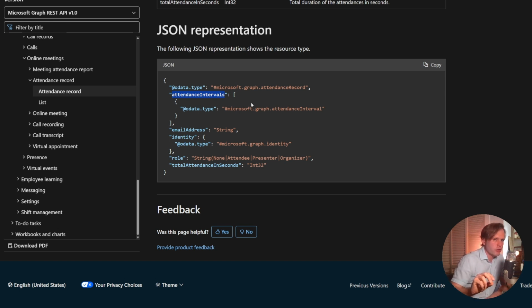and the duration. So if someone logs in for 5 minutes, then logs out, and then logs in a few minutes later for a couple more minutes, and then logs out, there'll be 2 items in there. Each one will show how long they're in for each session. And then there'll be a total attendance in seconds property that will show how many seconds total they were in the meeting for all their join sessions.